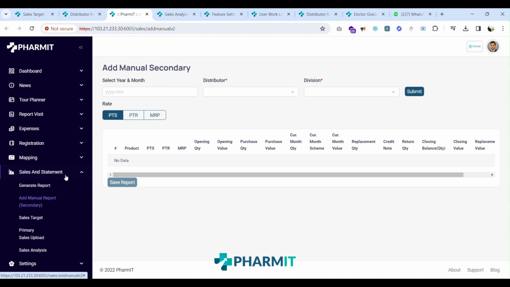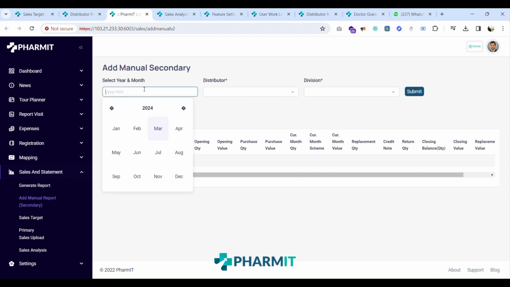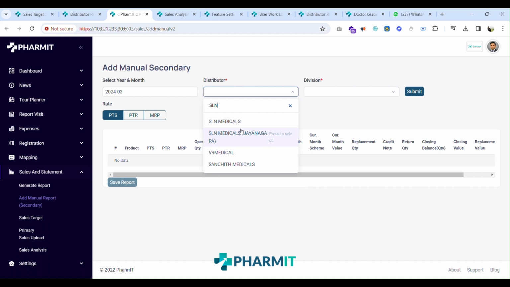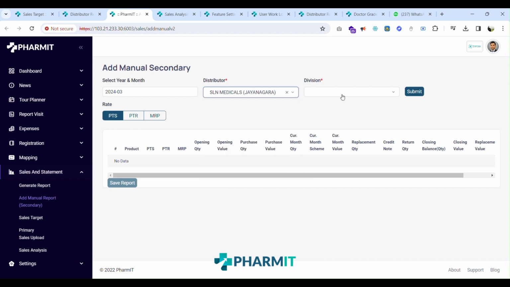In the sales and statements, there is an option, add manual report secondary. This is the secondary statement uploading section where you can select the financial year. For example purposes, I will be selecting March. I will be selecting the distributors, the same SLN Medical Jayanagar. For division, I will be going with one of the divisions.